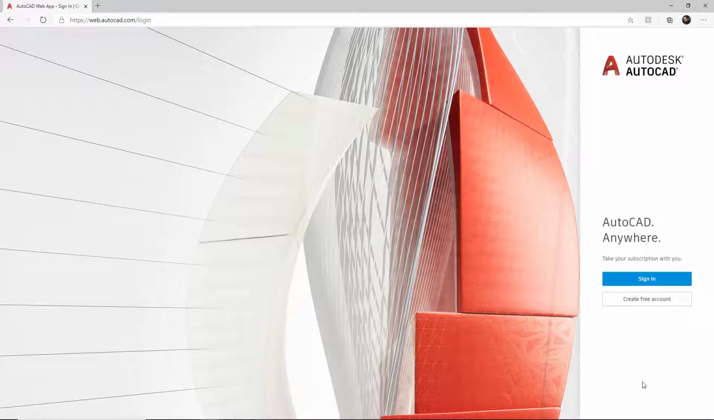So as per the previous slide, we're going to move now into using the AutoCAD web app. And in the previous slide, I mentioned the URL for the AutoCAD web app. It's web.autocad.com. And I'm currently at the login page. So what I need to do now is sign in with my Autodesk account.